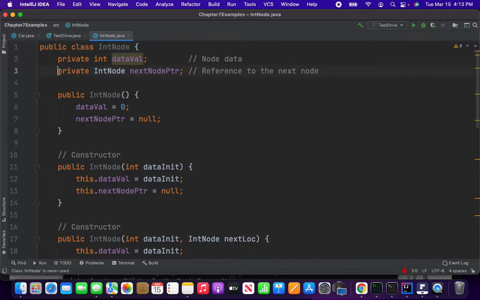And it has a second private member variable. What is the type of that second private member variable? What is the type? Int node. All right. Does anyone see something interesting here? Int node is a reference to itself, or we would think it is. It's actually using the class name itself for creating another memory reference. And this memory reference we've called next node pointer.